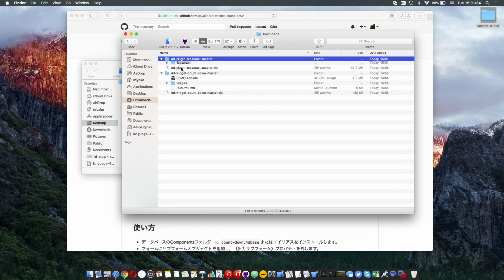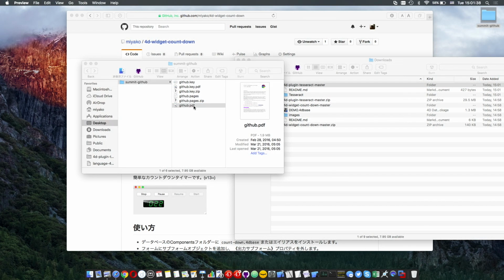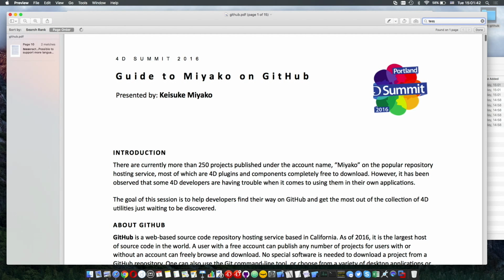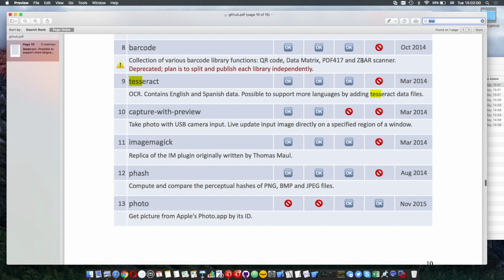Now, about the Tesseract plugin. It's already listed in the PDF, but what it does is optical character recognition. It contains English and Spanish data. In other words, it can read English and Spanish text provided as a picture, and you can extend it to support more languages by adding files.